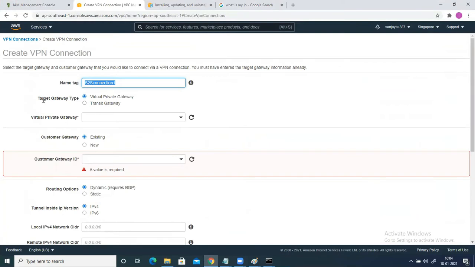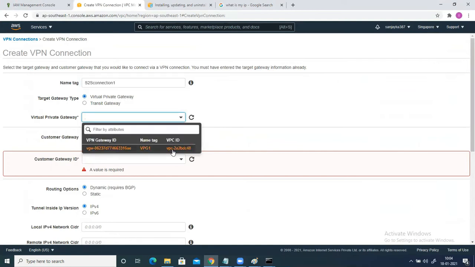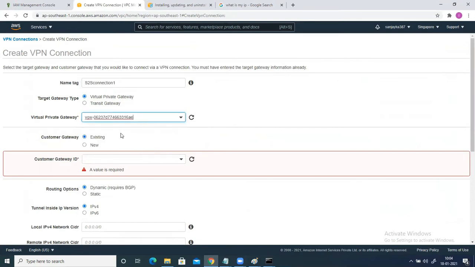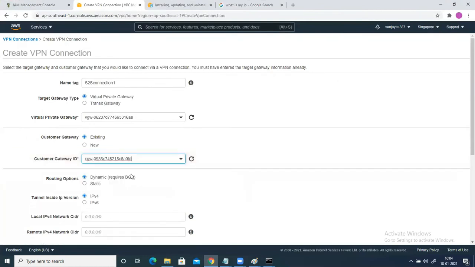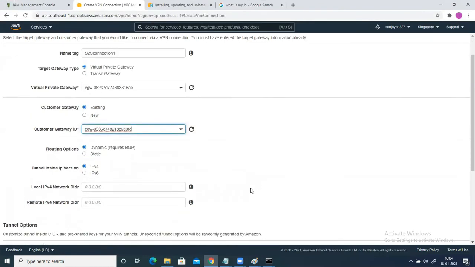So now it is asking about the target gateway. For this site-to-site, I have created a virtual private gateway here. Click on it. So this is the virtual private gateway VPG1, select this one. Then it is asking about the customer gateway. Customer gateway I have already created, so I will select the existing one, and this is the customer gateway, and you can see the IP address also showing up here. So select this one, right?